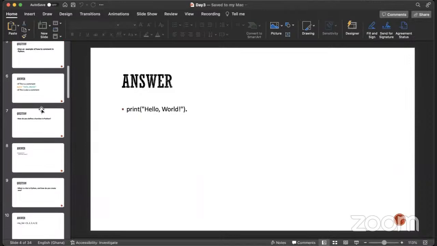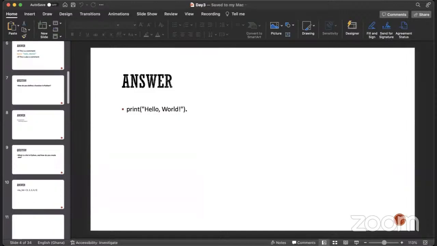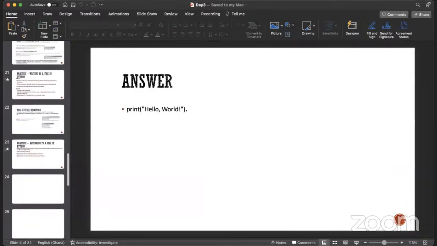Okay, so yesterday we learned about how to read and write files. So today we just look at encapsulation, and then we will also look at polymorphism briefly.